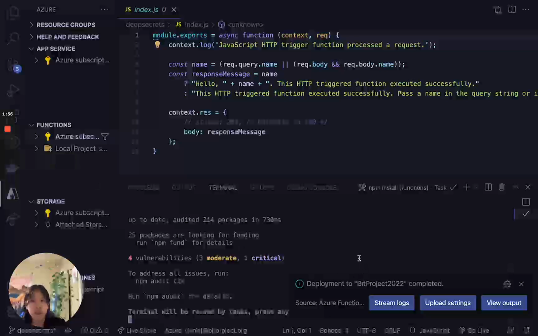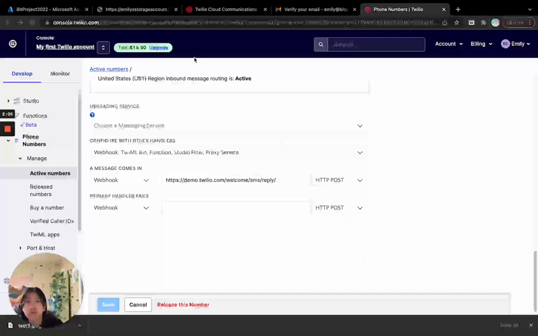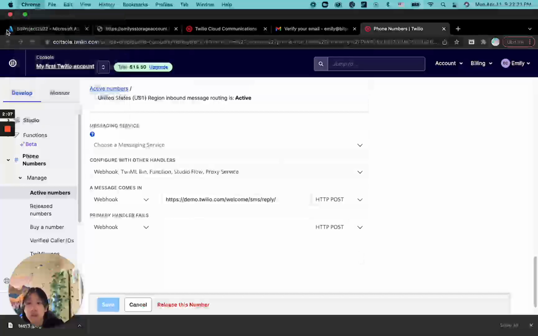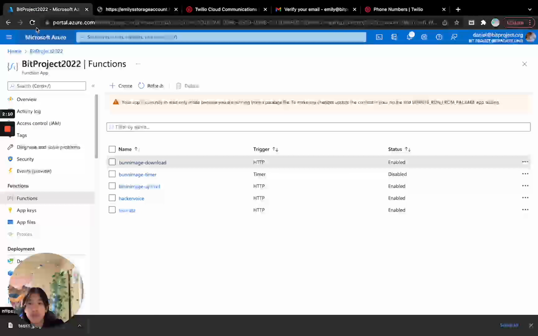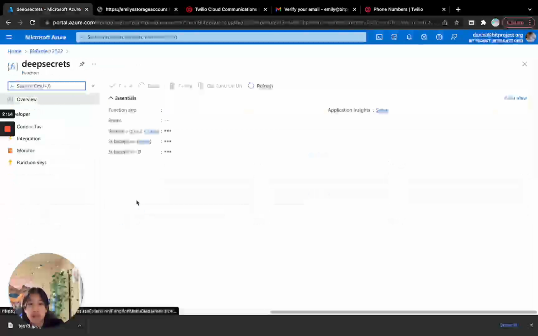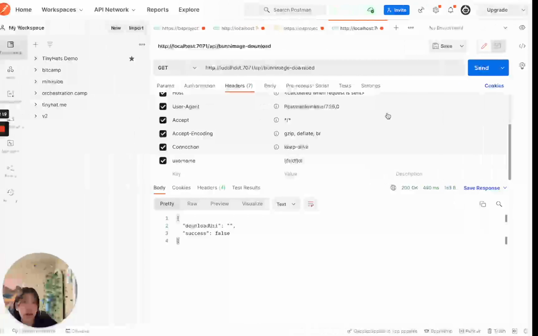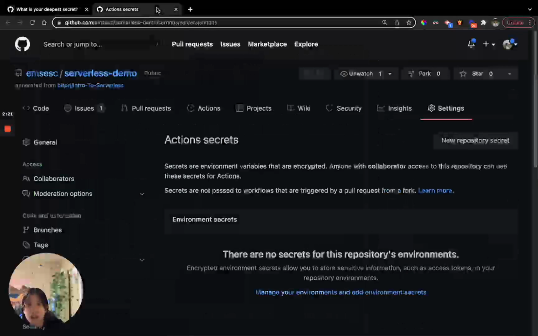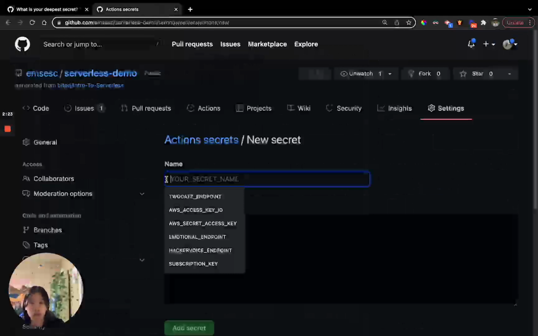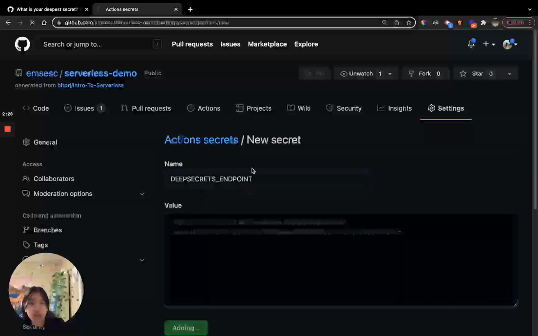Alright, now that deployment is completed, we can go ahead and grab the function URL and then configure a couple more settings in different places. So I'm first going to the Azure portal, and over here I'm going to refresh the page and a new function should pop up. There we go, there's our Deep Secrets function. I'm going to get the function URL. I'm going to go ahead and go back to Chrome and add that in as a new repository secret. Going to be called the Deep Secrets endpoint. I'm going to paste that in there.